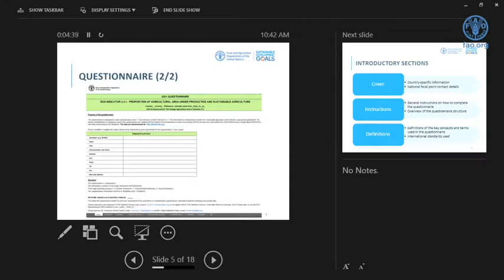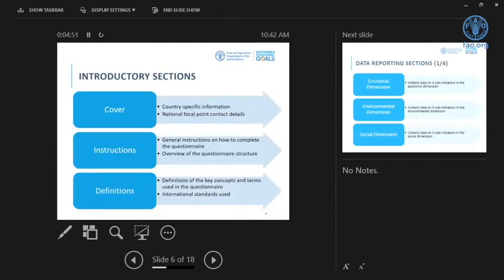This is a preview of how the questionnaire is displayed. You can see that we have different sheets here, so you need to go through all of them one by one. So let's see in detail these 8 sections. What are they about?